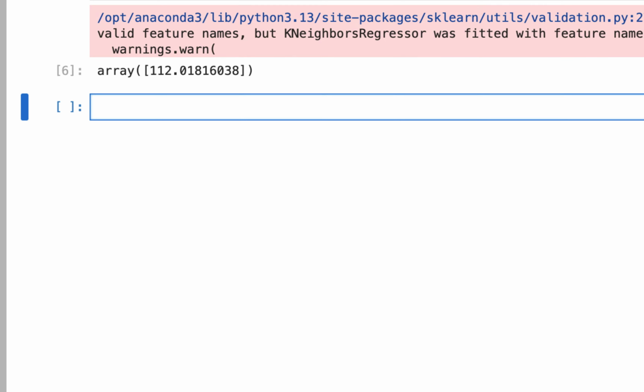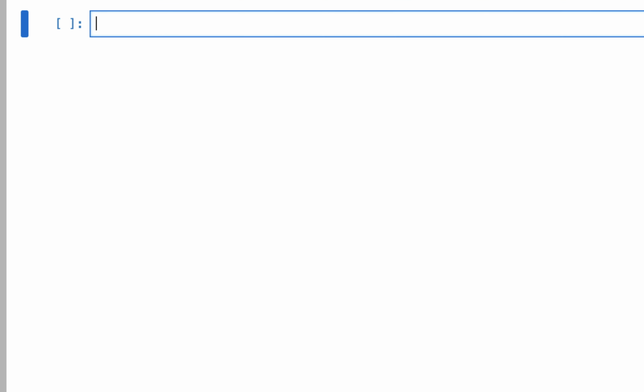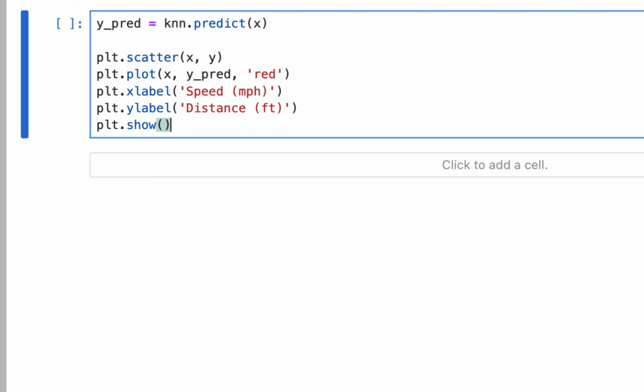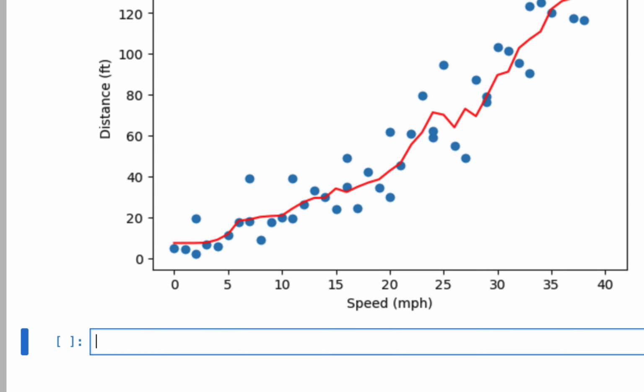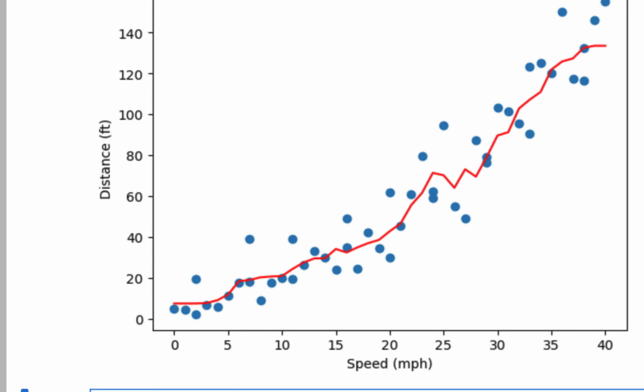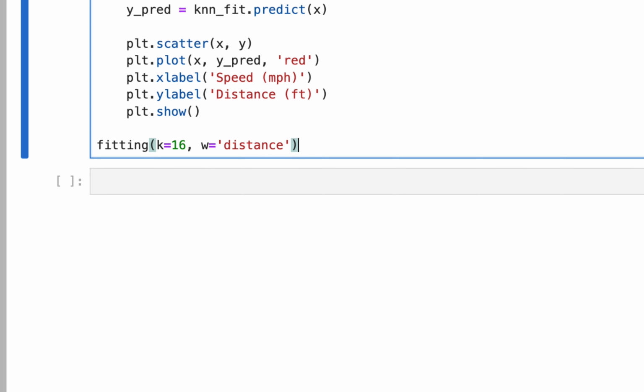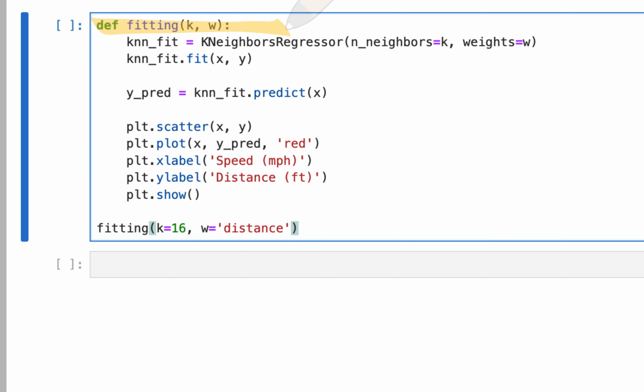Next, we use the model to predict the stopping distances for all speeds in the training data and plot the predicted curve alongside the actual data. With 5 neighbors and uniform weights, the model is fairly smooth and not overly sensitive to noise. To explore how different choices of neighbors and weighting affect the model, we wrap our plotting code into a function that takes k and w as arguments.